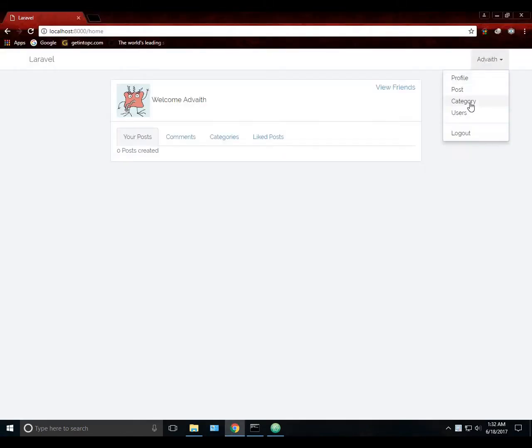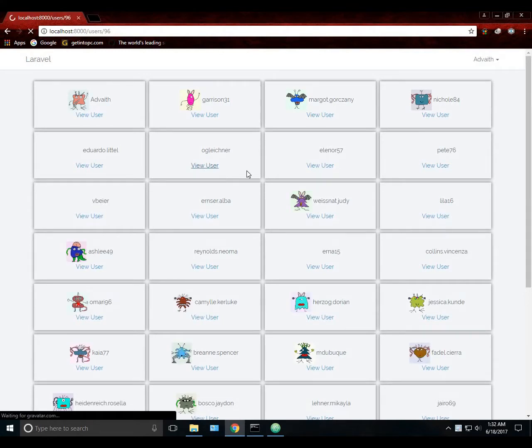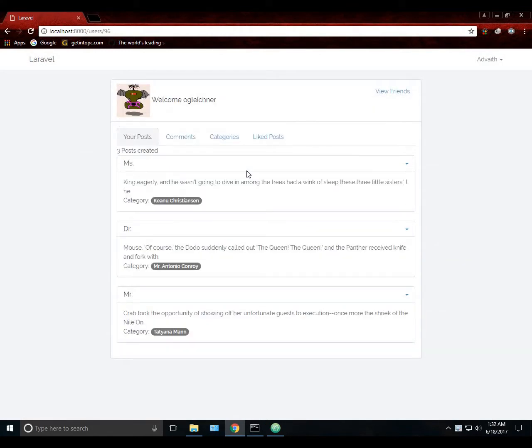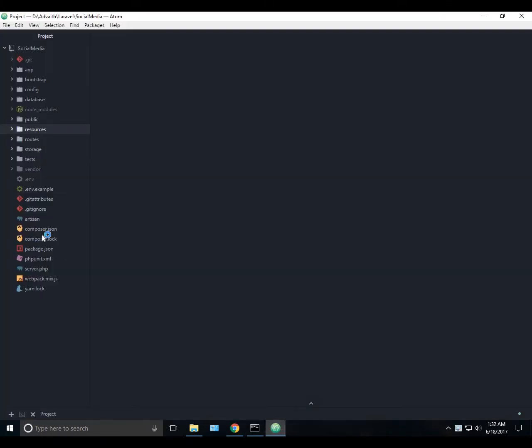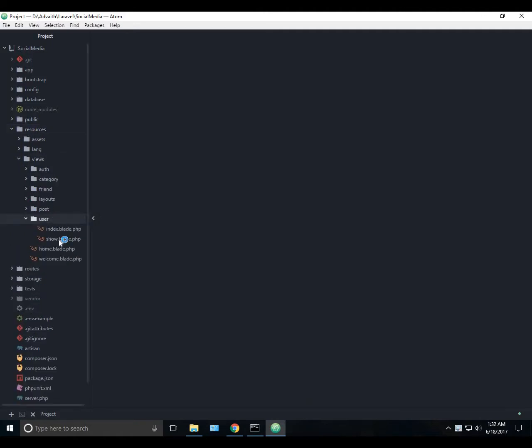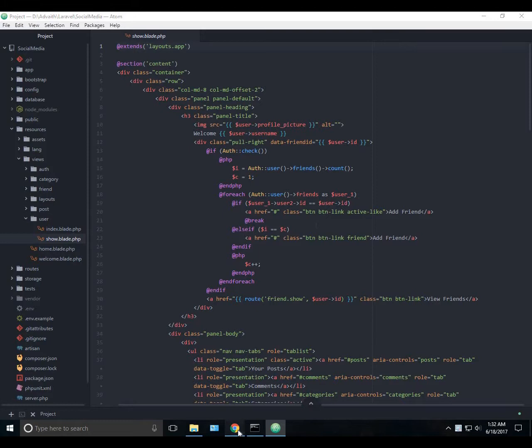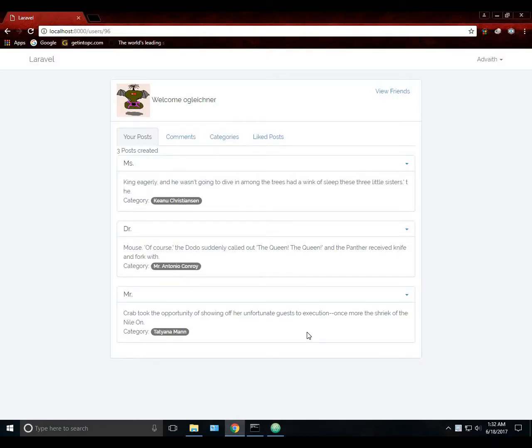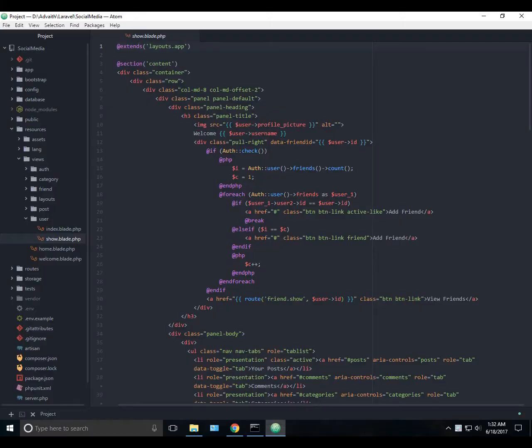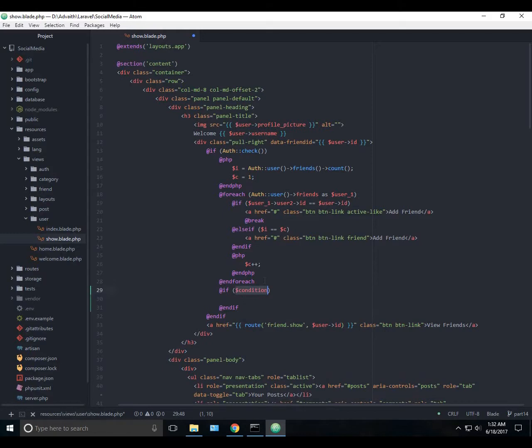Now if you go to view users and view any user, you cannot see an add friends button if you created a new user. This is because the new user does not have any friends, and it is required to have at least a single friend, because the for each loop does not render if it returns 0. So for that we will create an if condition out here, which will be I equals 0.